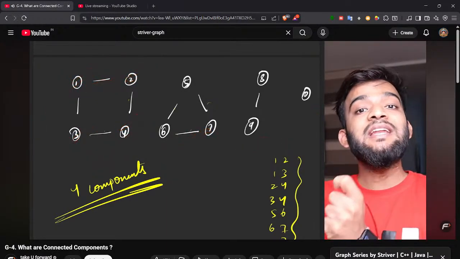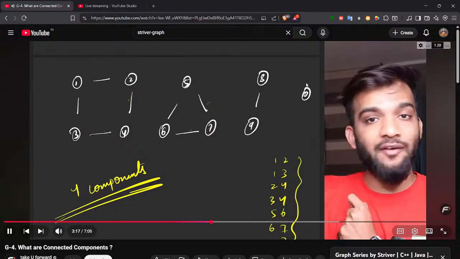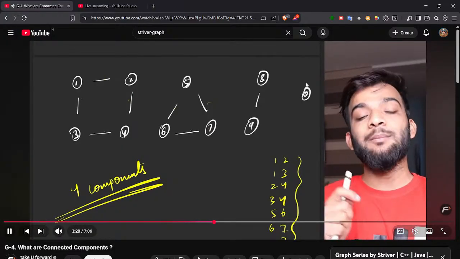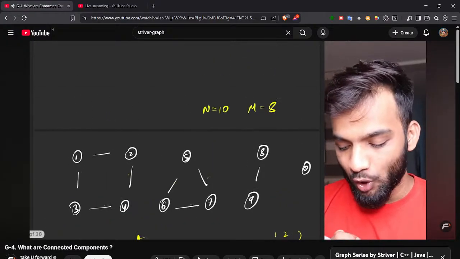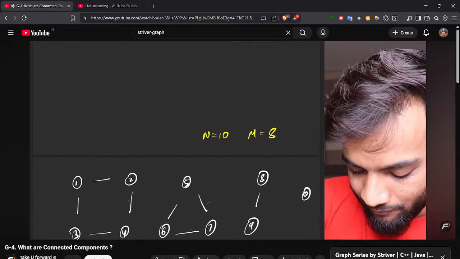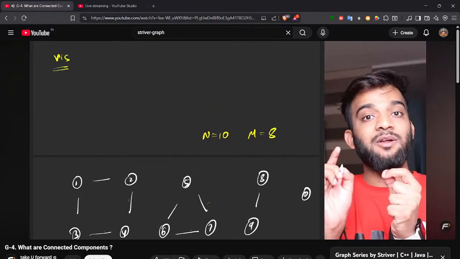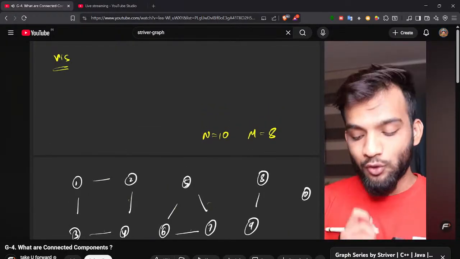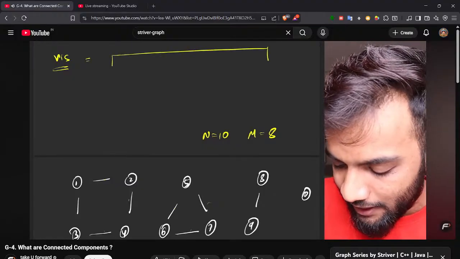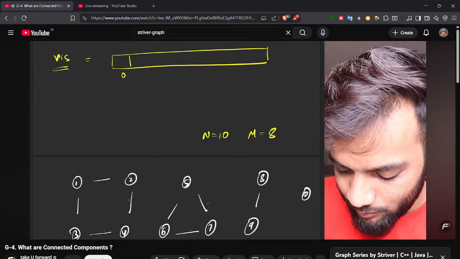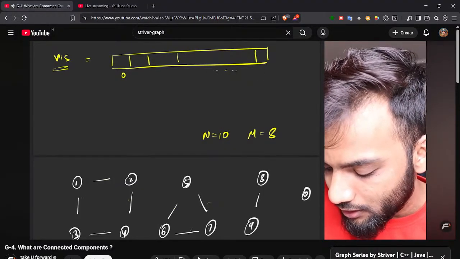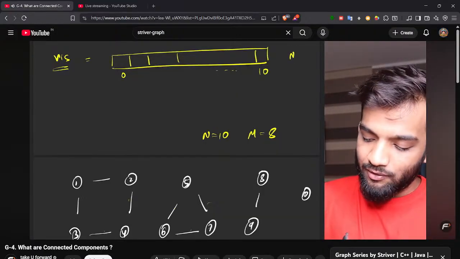This is why in any traversal that you will do, you will always use something called a visited array. Remember the concept of the visited array. Over here we have 10 nodes, so you'll create an array of size 11, starting from the 0th index and going till the 10th index.